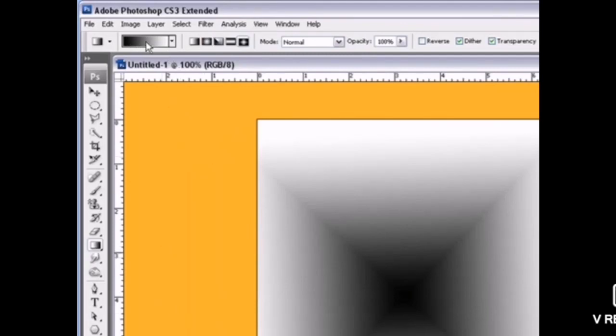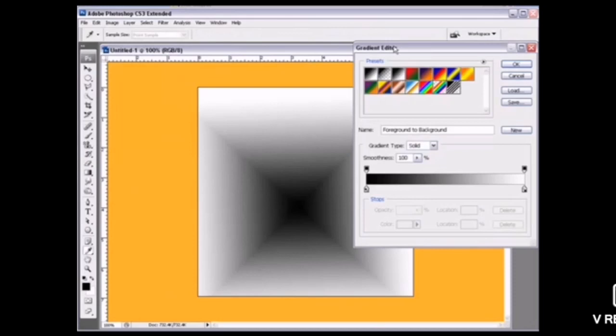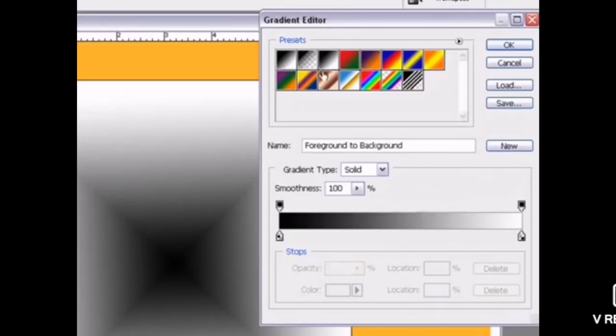So now I want to change the pattern. I have used the black, so I'll go and click on the gradient effect box. Now here I can set any of the patterns whichever I like from the screen. So as I select and click on OK, the same pattern will be visible on my screen.